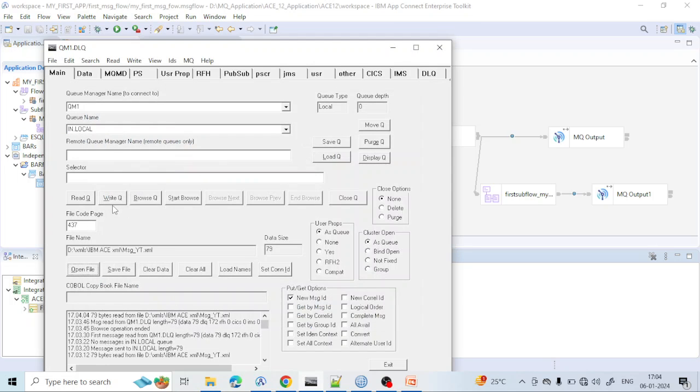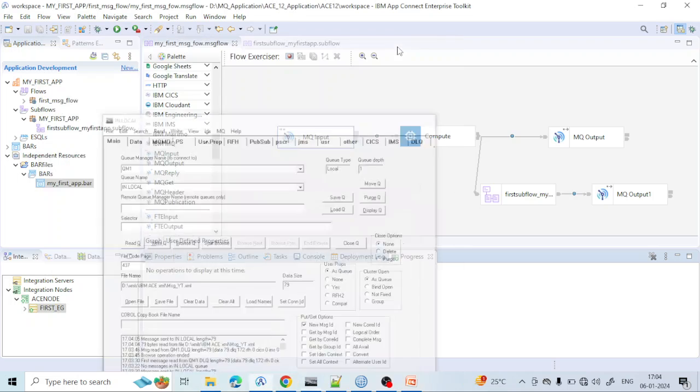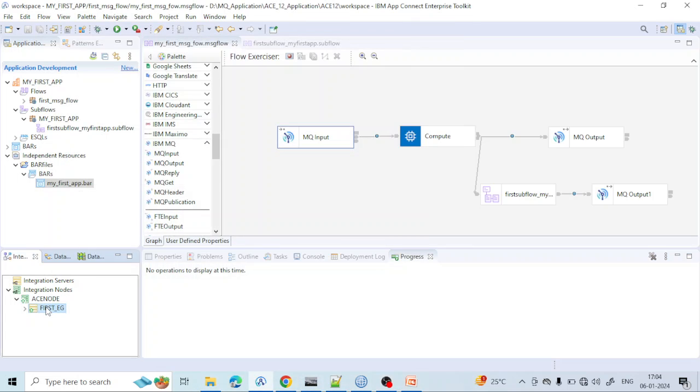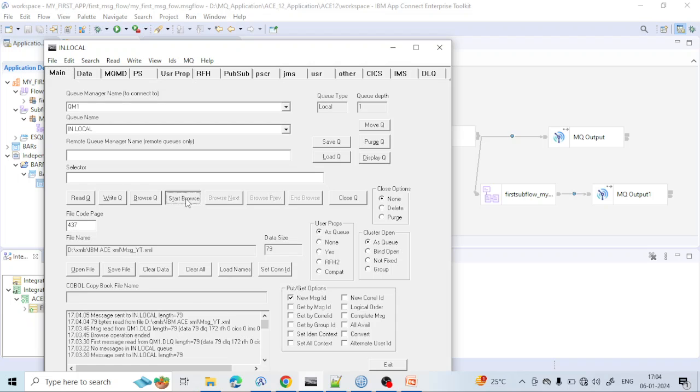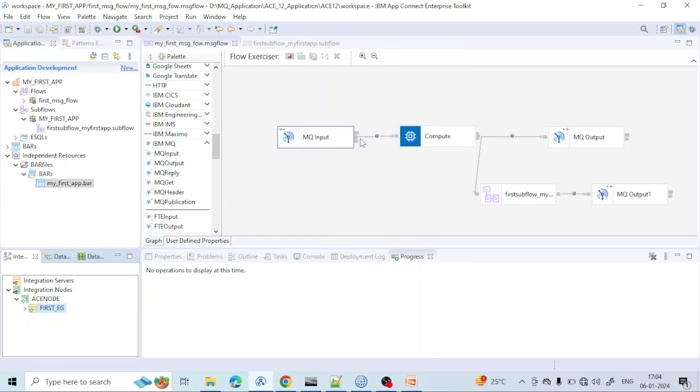Again this same message, let me write it. Okay, debugger is launched. Okay, okay.